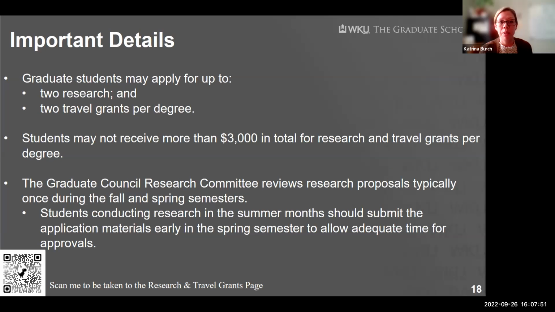All right, graduate students may apply for up to 2 research and 2 travel grants per degree, again, with a $3,000 limit per degree. The Graduate Council Research Committee reviews your proposals, again, typically once in the fall and once in the spring semester. Students who are conducting their research in the summer months should submit the application materials early in the spring semester to allow adequate time for approvals.